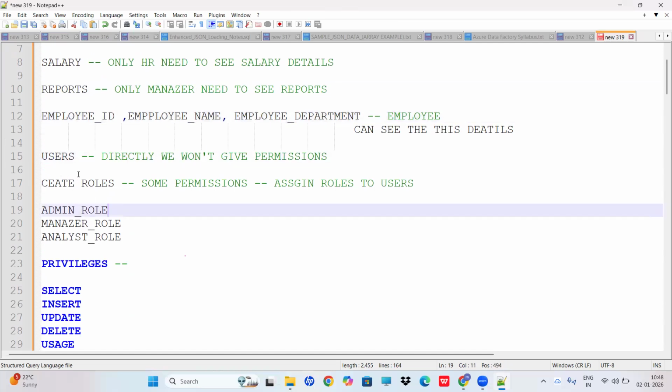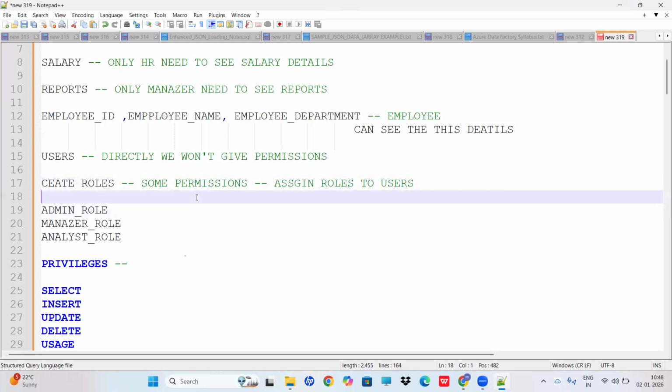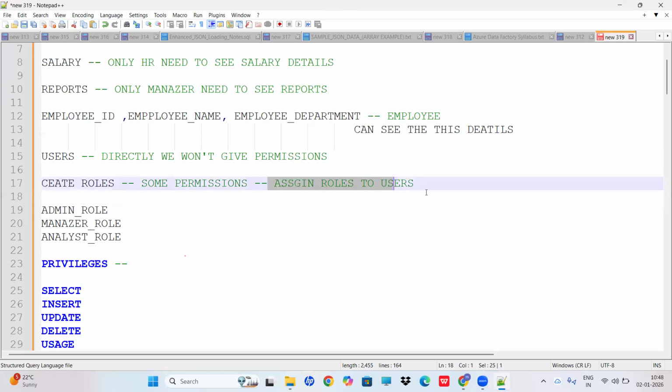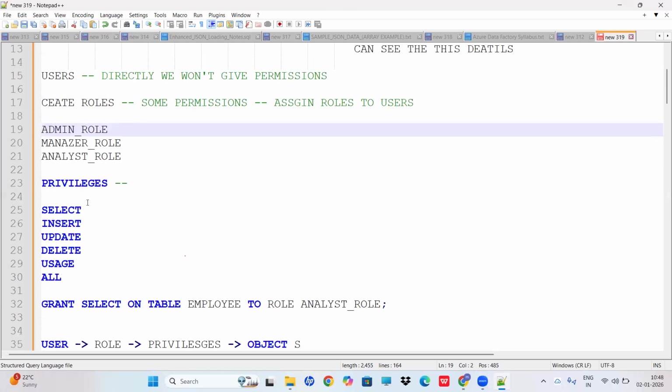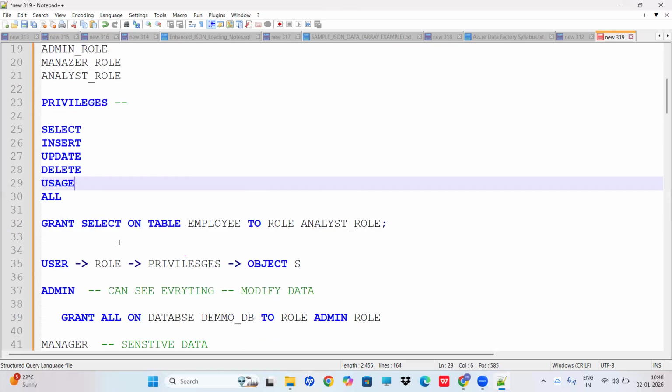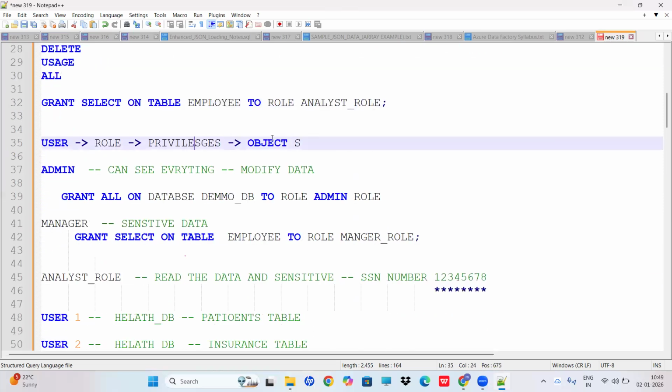first we need to create the roles. Then we give some permissions or privileges to those roles. Then we assign the roles to the users. Suppose we have an admin role, manager role, analyst role. What are the privileges? Select, insert, update, delete, usage, all. So GRANT SELECT ON TABLE employee TO ROLE analyst, and the analyst can select only the data. So this is the user, role, privileges, objects: database, schemas, tables.